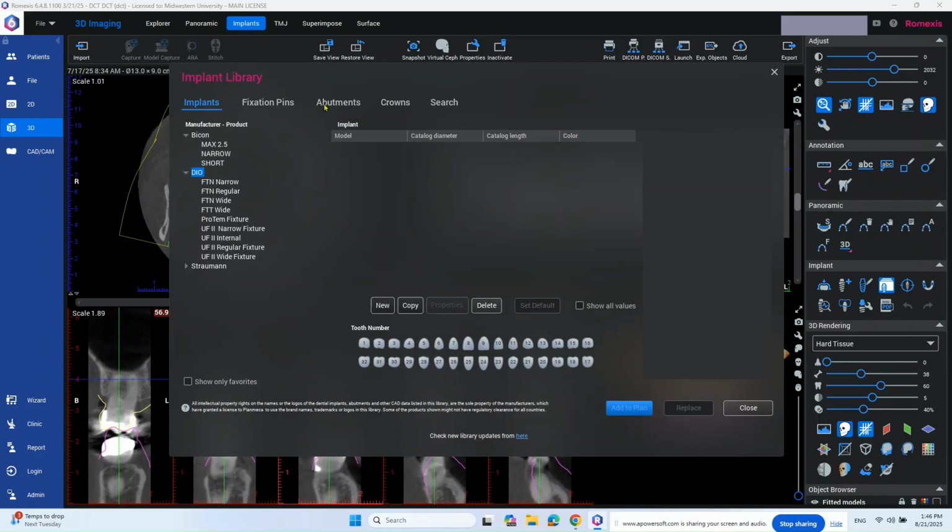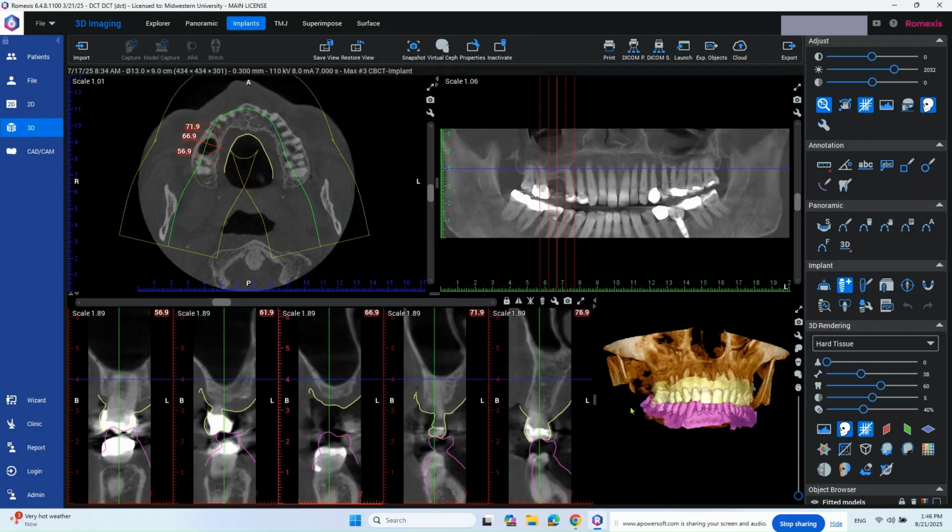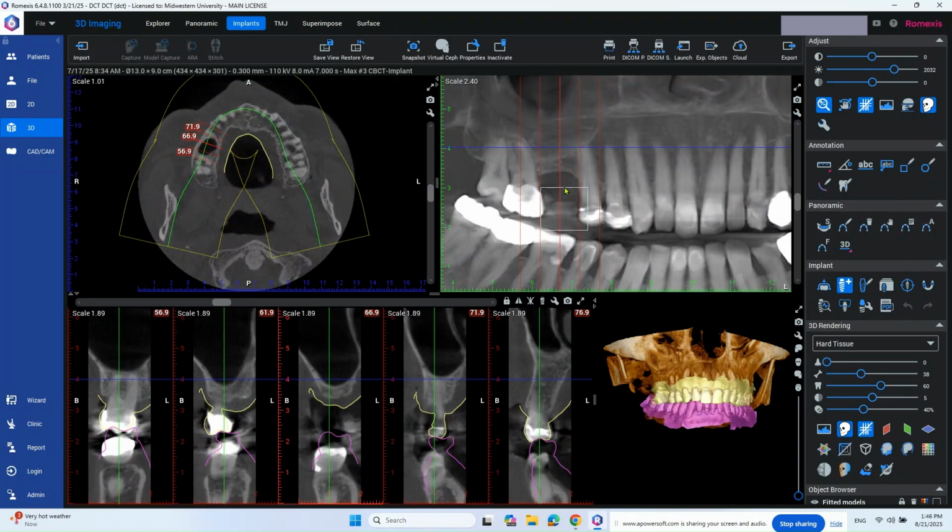Okay, but before we do that, I'm going to come down here to crown. I'm going to add a generic crown. So I'm going to hit tooth number 3, since that's what we're going to do. I'm going to hit add to plan, and I'm going to walk it right over here to where this is. You can put it in this field. You can put it in this field. You know what? Let's put it in this field so you can see it. So now we're going to drop the crown in.